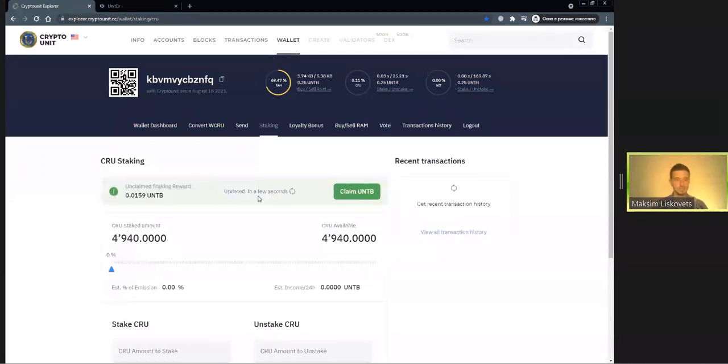You see, we staked literally half an hour ago, approximately 5,000 CRUs to receive UNTBs. And over that time, our reward is 0.0159 UNTBs. In order to collect this amount, there is one more thing.